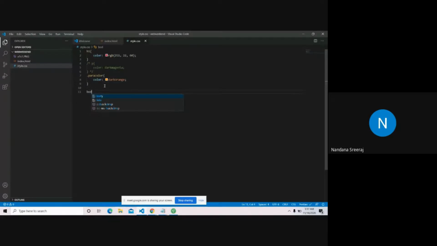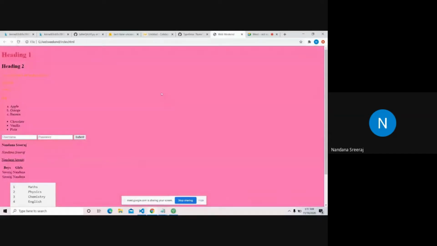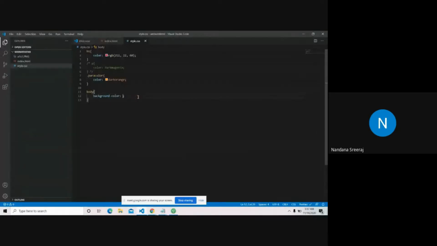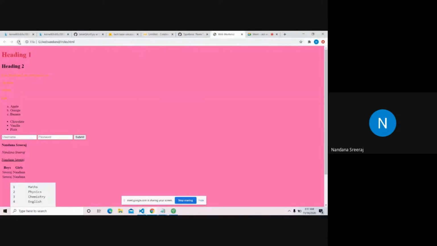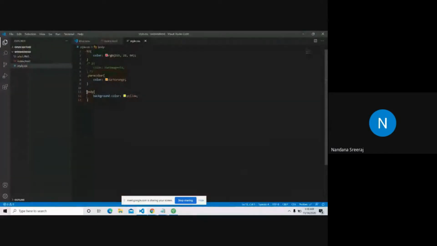Since it's a tag, we don't need to give the dot operator. So for the body tag, I'll give a background color. Which color? Hot pink. I think it'll look good. I don't know. Yeah, it's not looking good. I'll give some other color. I'll give a yellow. I think that'll be better. Yeah, better, I think. So what did I do? I just accessed the body tag here. Since it's a tag, I didn't use a dot operator, and then I gave the background color as yellow.